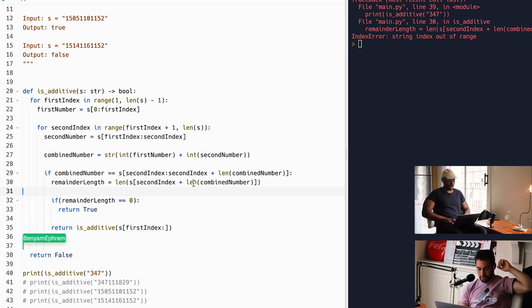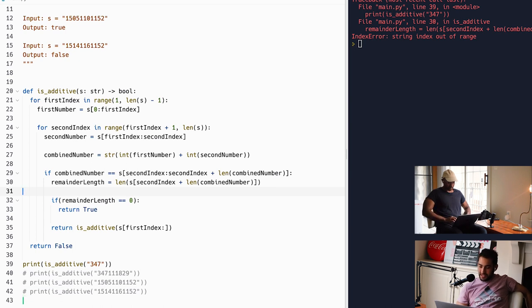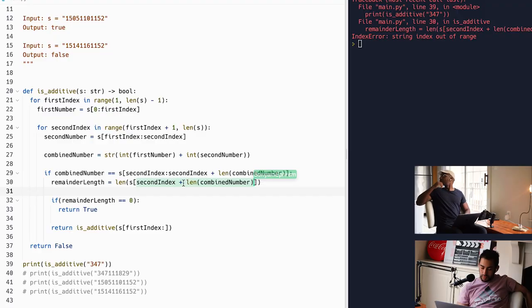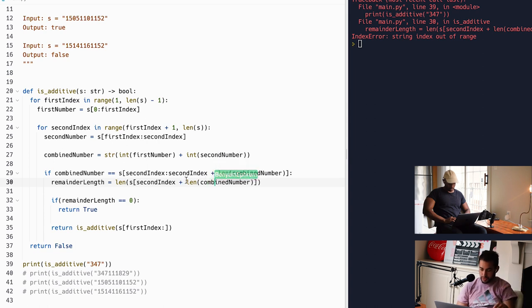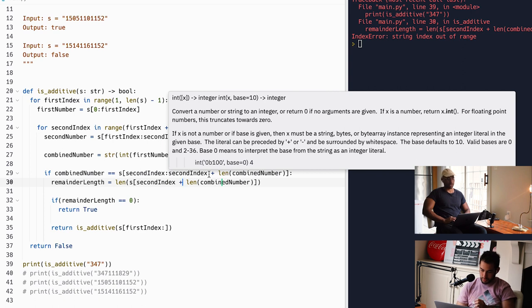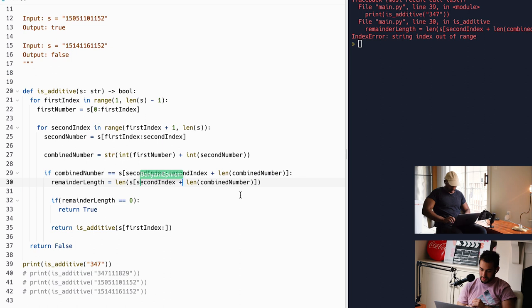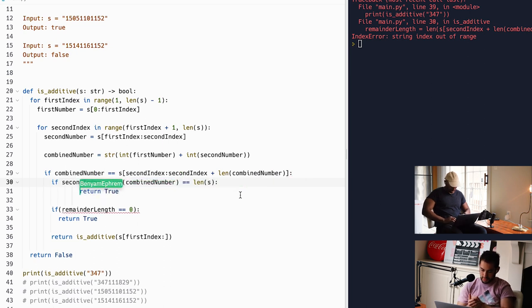Yep. Okay. I forgot where we were error wise. Let me just double check. It's line 30. Basically, when we're trying to get the remainder length, it's doing the length of the second index plus the length of the combined number. I think a way we could switch this is, instead of taking this indexing operation that can fail, let's operate only on the indices and then see, if from the second index divider onward plus the length of this combined number that we expect, it's just the whole string.